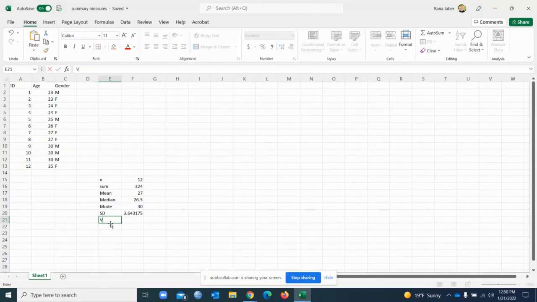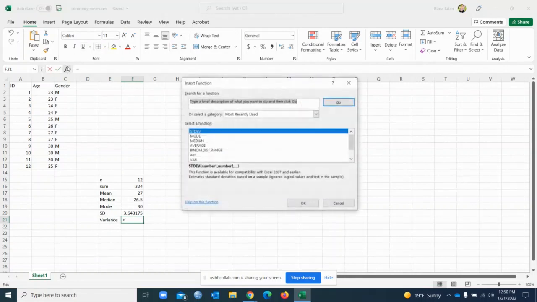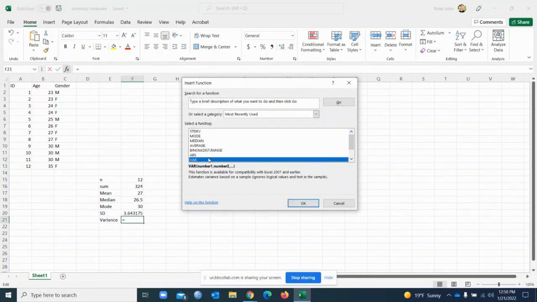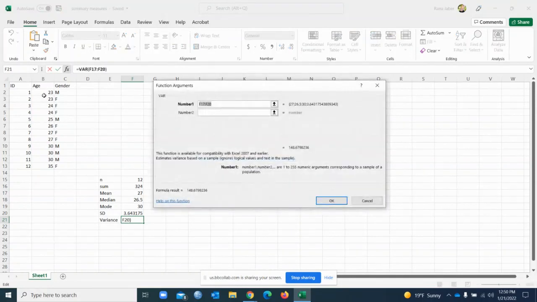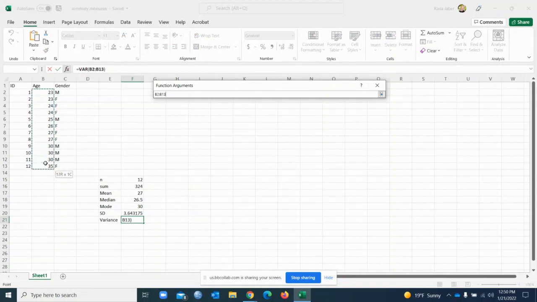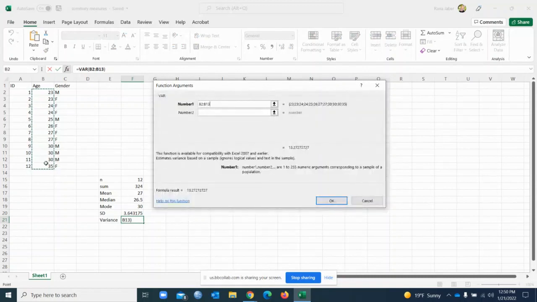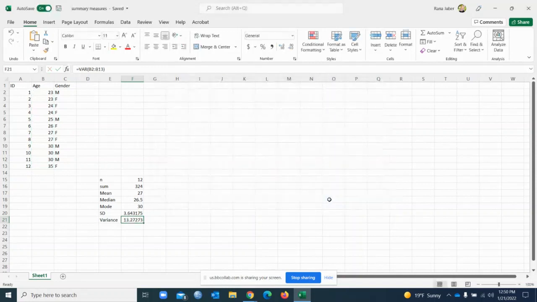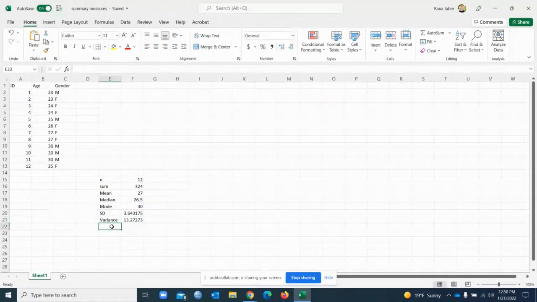So the variance is, go to function and then select the variance from here, VAR, which is the variance, then OK, then select the data range that you want Excel to calculate the variance for, and then you say OK. So it's 13.272.